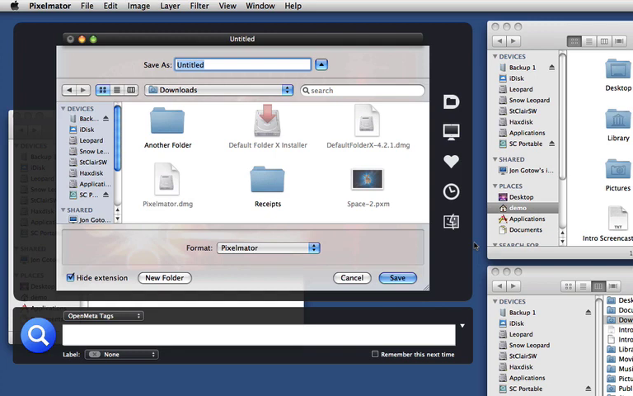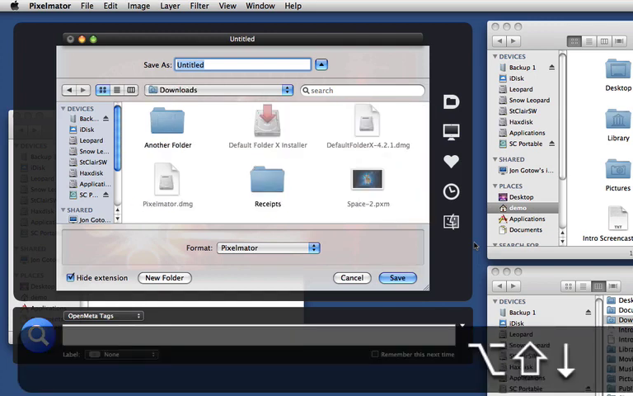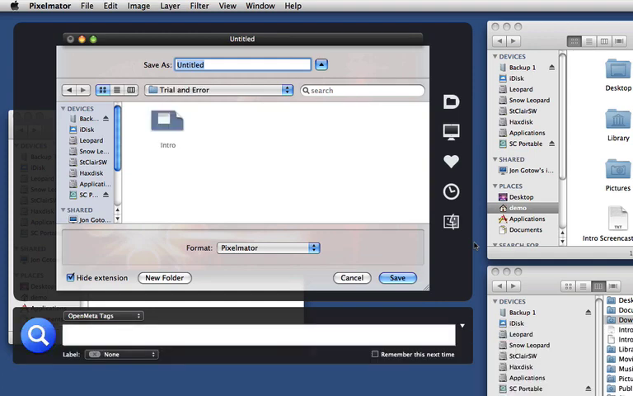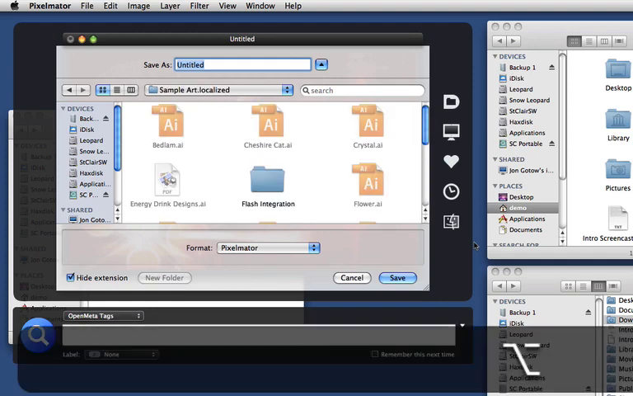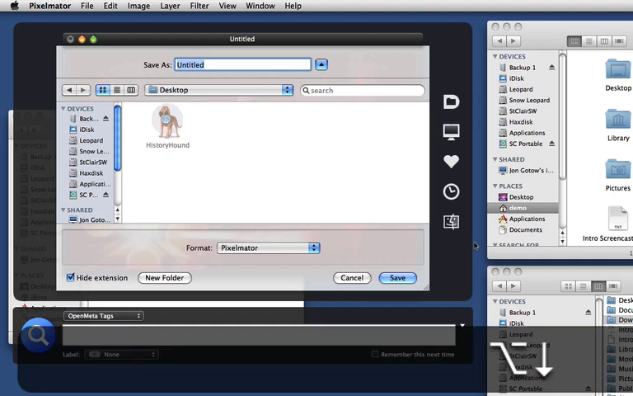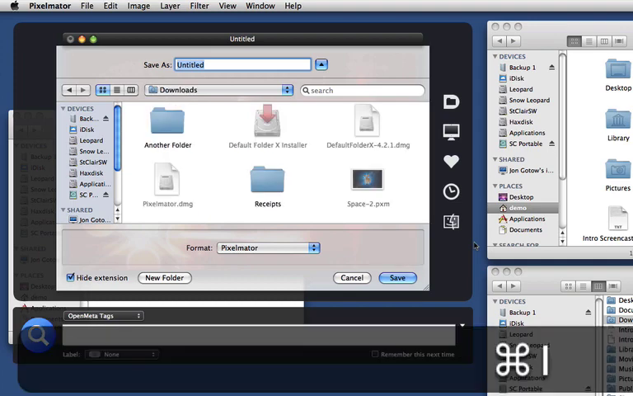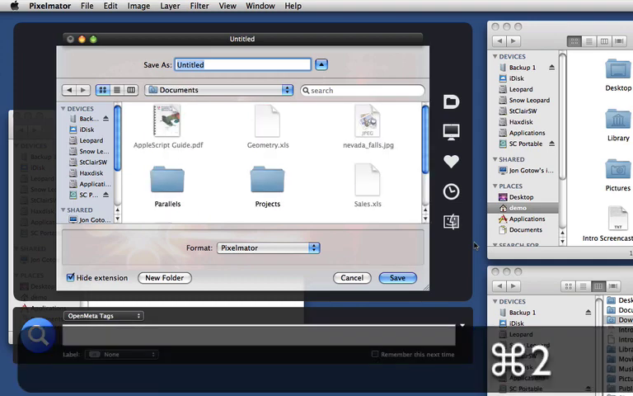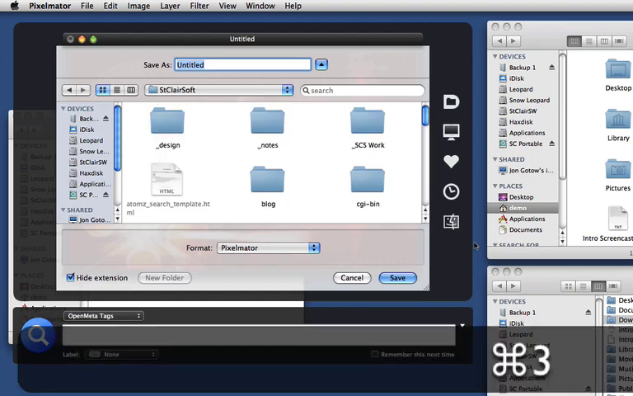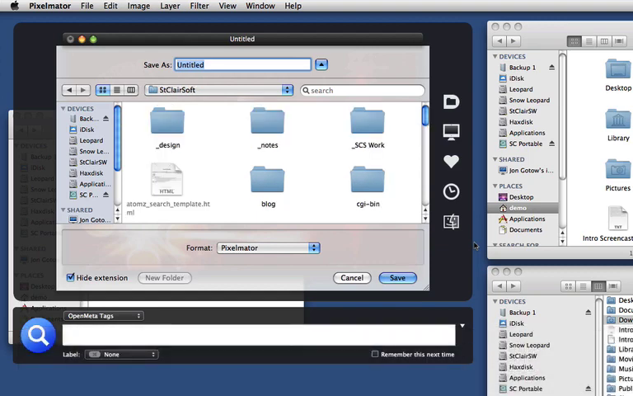I can also use the keyboard to get to any of these. Finder windows, Recent Folders, and Favorites. There, fast and easy. And what if those don't get you where you want to go?